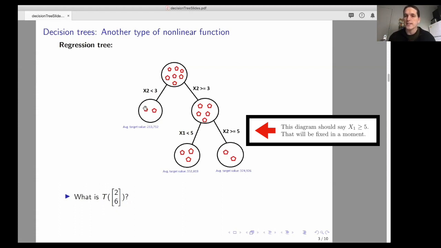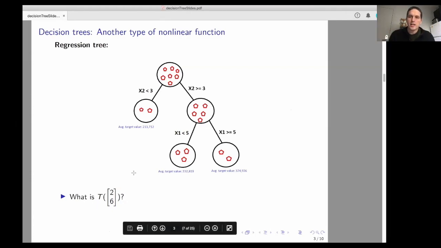These are the two houses in our training data set that ended up at this node. In this example, the average selling price of these two houses is $213,000. So that's how this function works. A decision tree is just a function. You give it a feature vector x as input, and it gives you a number as output. To make this more concrete, let's figure out what the output of this decision tree function would be. We're calling this function capital T.